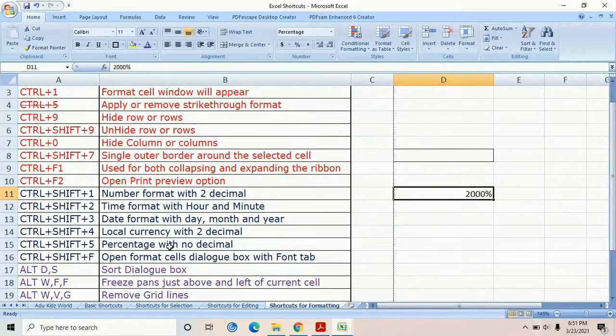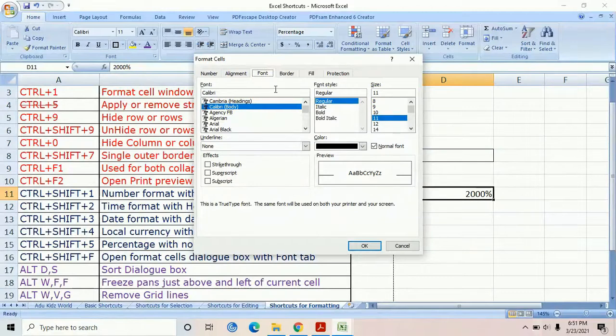The last one I have shown is Control plus Shift plus F. This will open the format cell dialog with the font tab. Let's do that. Suppose this is the only action where I want the font tab to appear, and let me just do Control Shift and F. Now see, this is a shortcut to get the font options, like the font name, the style, and the size, and you can do the formatting quickly, right?